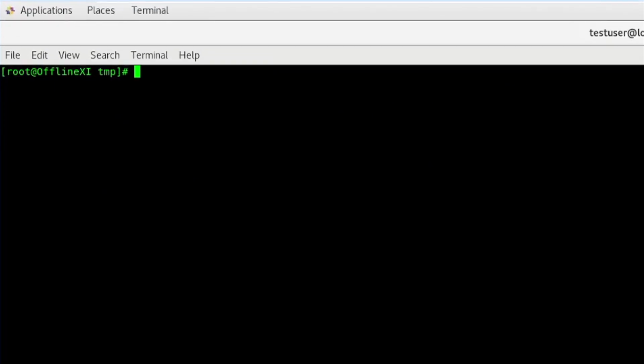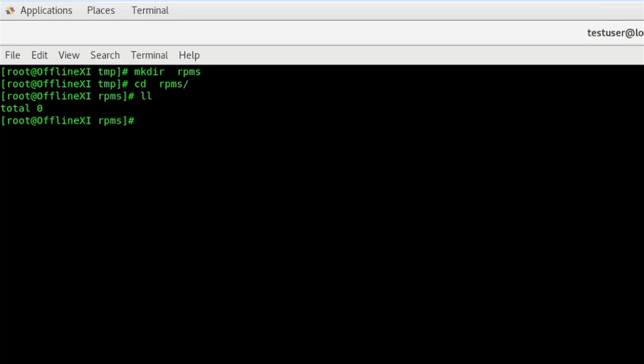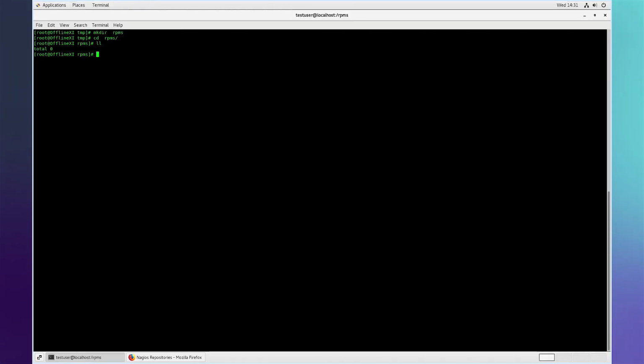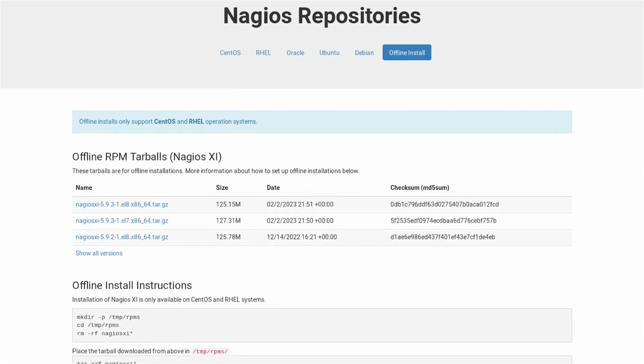We're going to use the wget command to download the Nagios XI tarball. But before we download the tarball, we'll need to make a new directory. We're going to create this new directory in the temp directory and name it rpms.